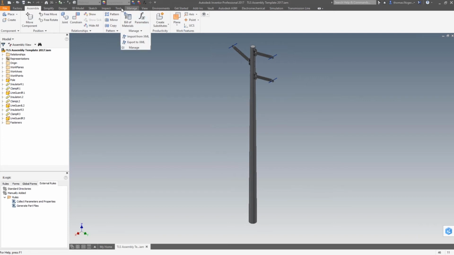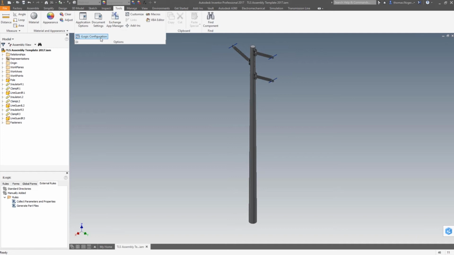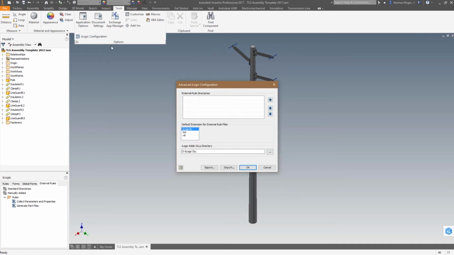So in my tools, if I go to options here and I'll go to iLogic configuration, this is where you define your external rule directory. By default, I believe they go into your users directory, but in a production environment, in a large engineering environment, you're going to want to centralize these external rules, and this is where you would do it. You can add that directory, host all of your rules in that directory, and then through your application options, you can make sure that all your end users are utilizing those same rules, okay?